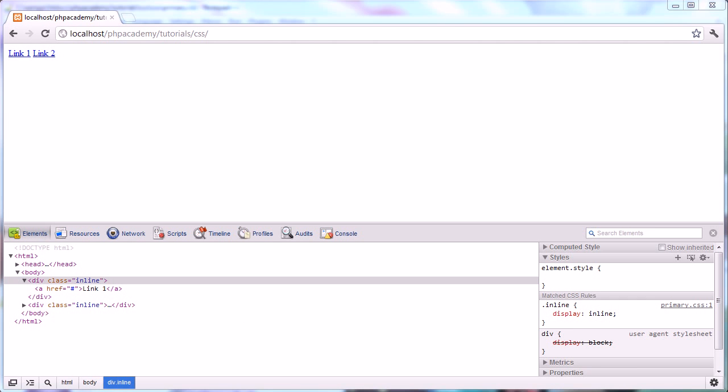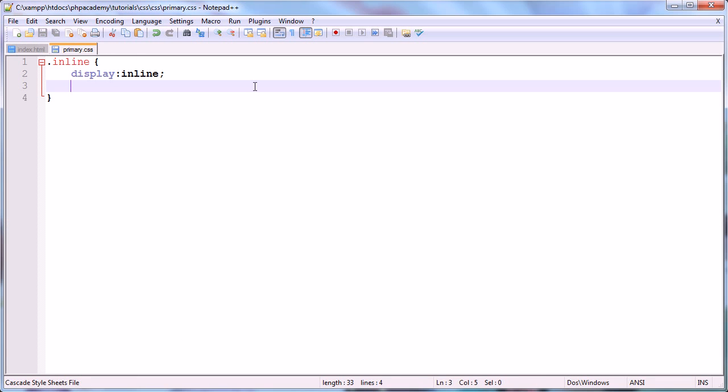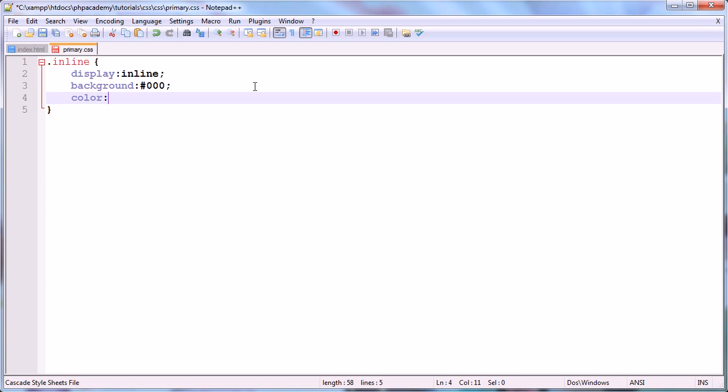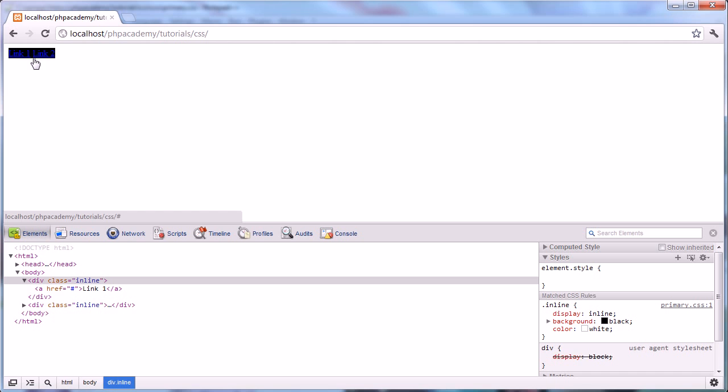Okay, so now that we've looked at divs, which have a default of block, and we've looked at links, which have a default of inline, now let's take a look at inline block and see how this differs. Let me first of all change the background color of this inline class to black, and I'll set the color to white just so we can see what we're dealing with. And let's go ahead and refresh. Okay, so you can see that we've got no gap between them. They're inline now, and they've pushed against each other on the same line.